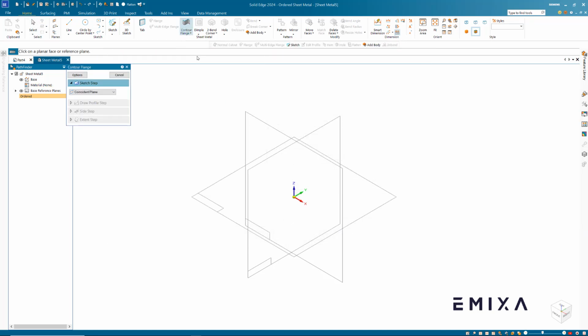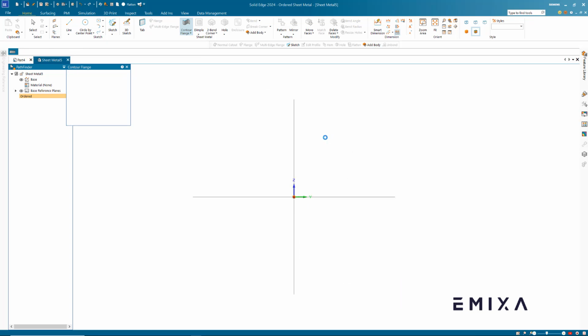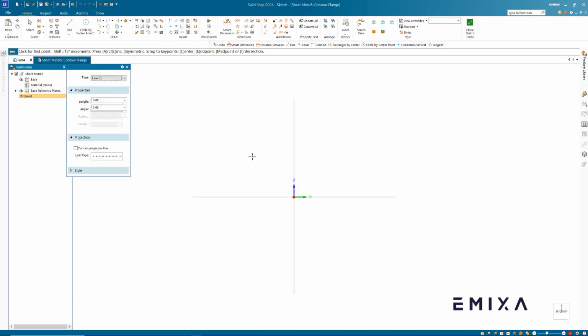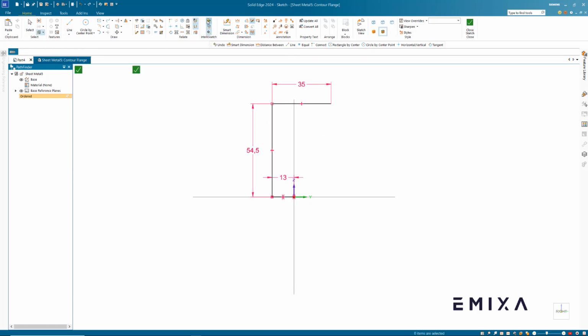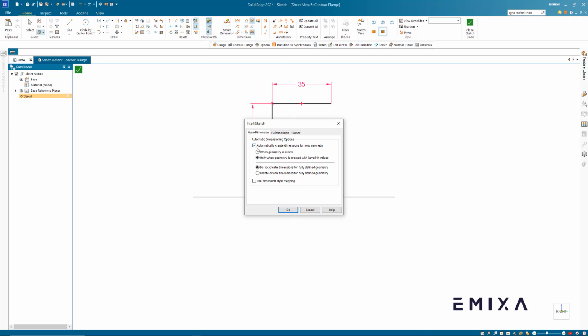So if we choose contour flange, for this we want to choose the right plane for sketching. This will start the line command for us. I want to create 3 lines starting from the centre. The first one is going to be 13 mm long. The next one going up is going to be 54.5. And then the next one going across is going to be 35. If you haven't got these dims being added automatically, we can go to here, IntelliSketch options, auto dimension, and set it the same as on my screen.